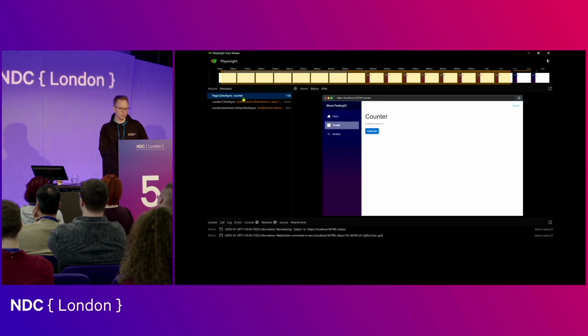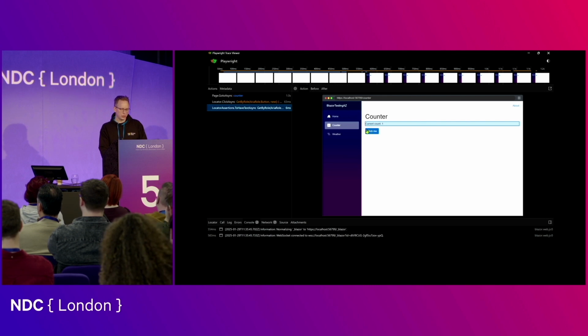So we have the go-to page where you can see we go to the page. Then the next step over here, you can see that it highlights what element it clicked with a red square in the middle. And then finally we have our assertion where you can see it highlights this. And then there's other things.